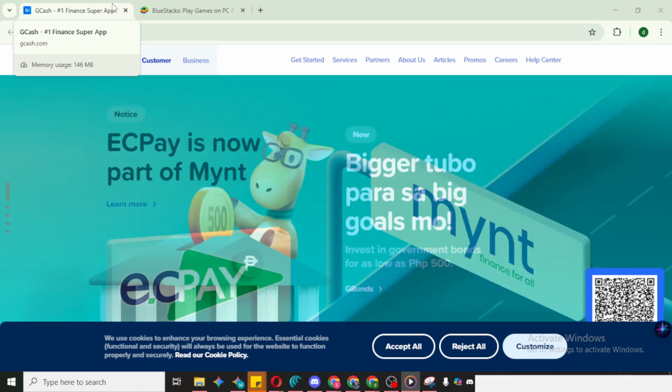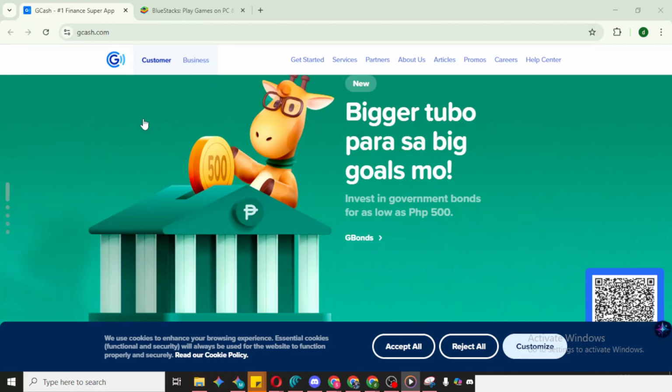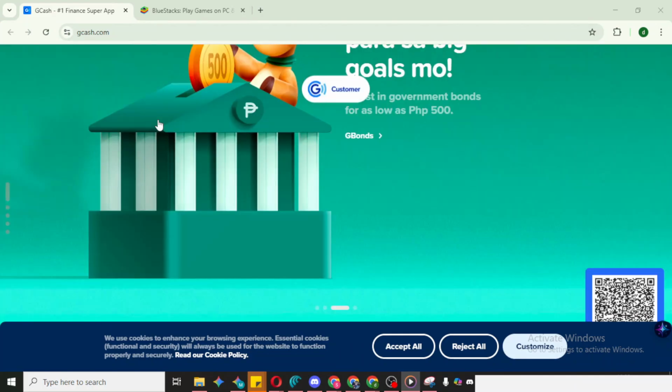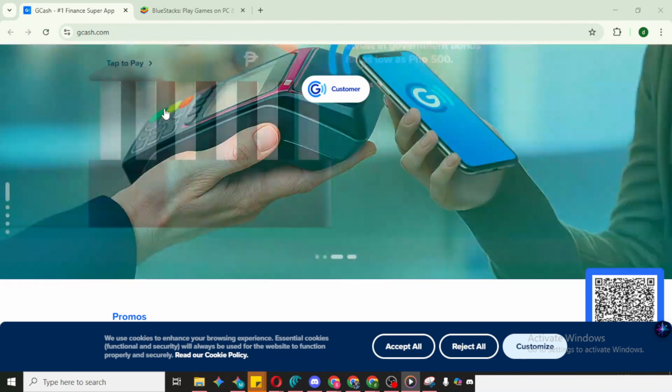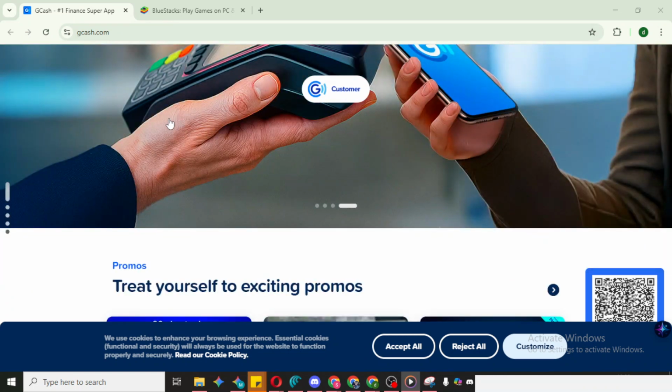Keep an eye on the address bar for the secure lock icon and never enter your details on lookalike pages. If you receive any links through email or messages, don't click them. Go to the site yourself.